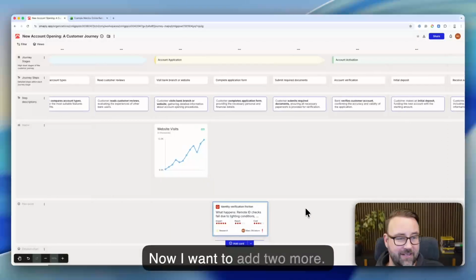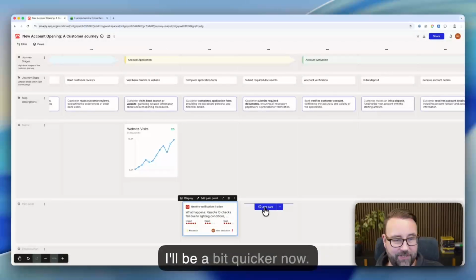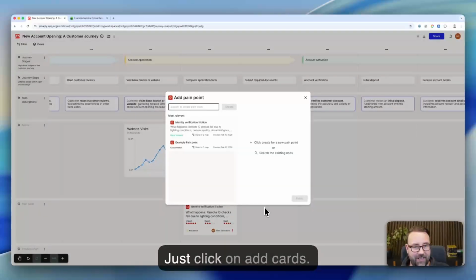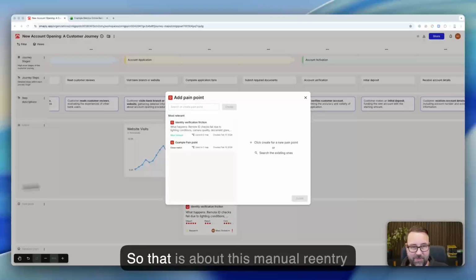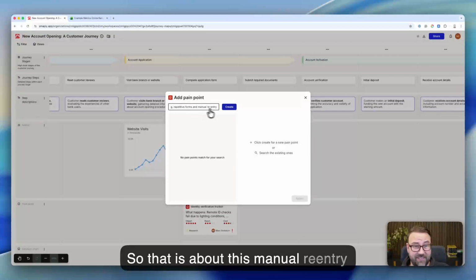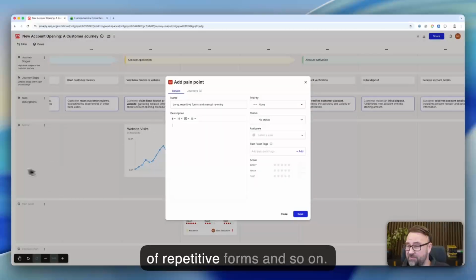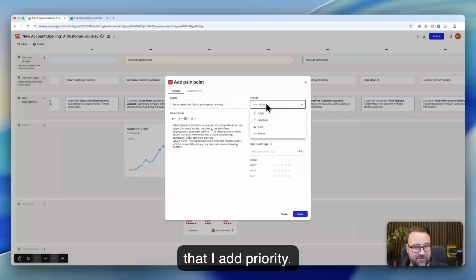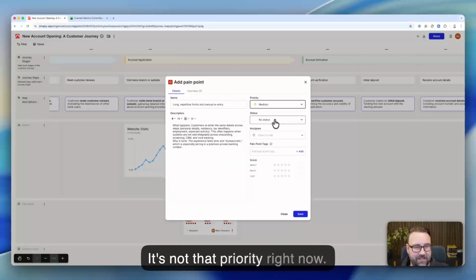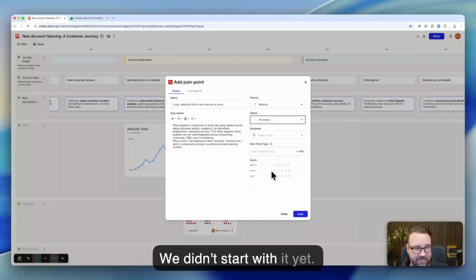Now, I want to add two more. So I'll be a bit quicker now. Just click on Add Cards, give it a title. So that is about, well, this manual re-entry of repetitive forms and so on. I have a little bit of context around it that I add. Priority, it's not that priority right now. We didn't start with it yet.